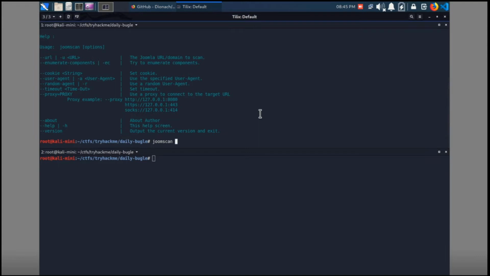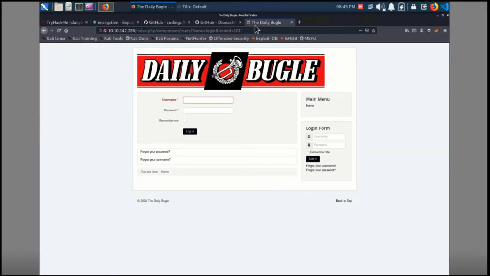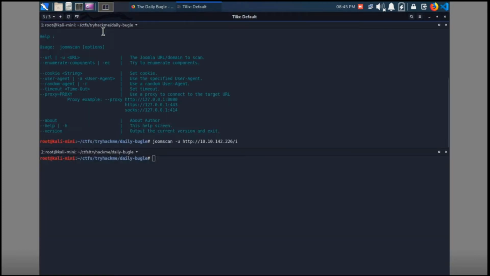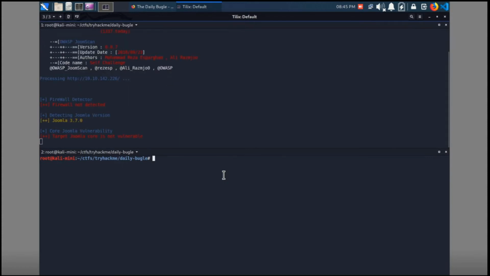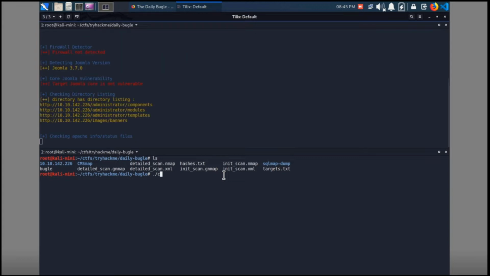All right, so let's get this kicked off. We're going to do Joomla Scan. This takes a -u, and then we just need to provide it the URL. Another good indicator that this is Joomla is the icon. You can see that there, but you would have to know what that icon is. So that's Joomla Scan. Kick that off, and then we're going to do CMS Map. I put this in, I think, this directory. Yep. All right, so CMS Map.